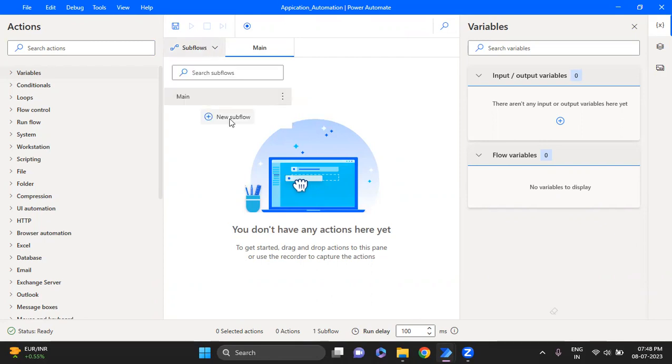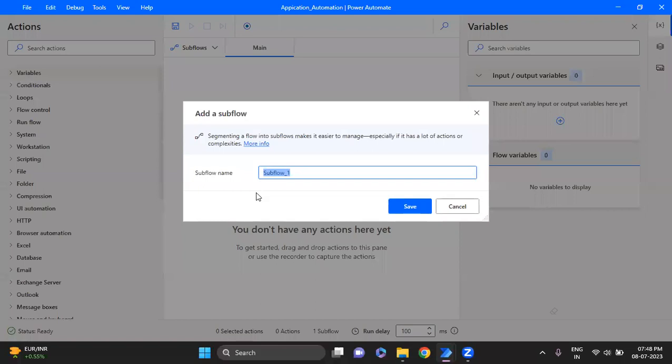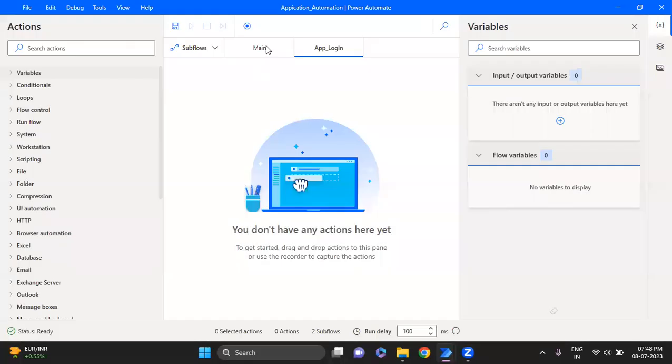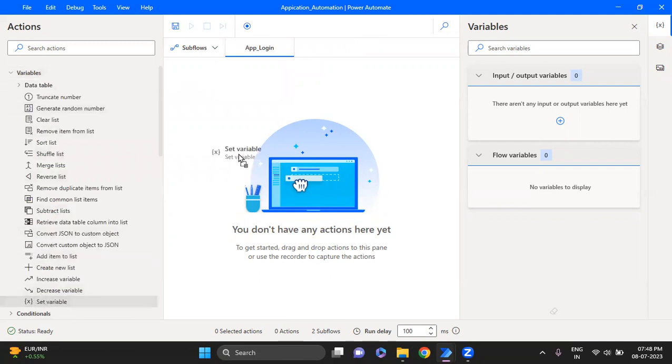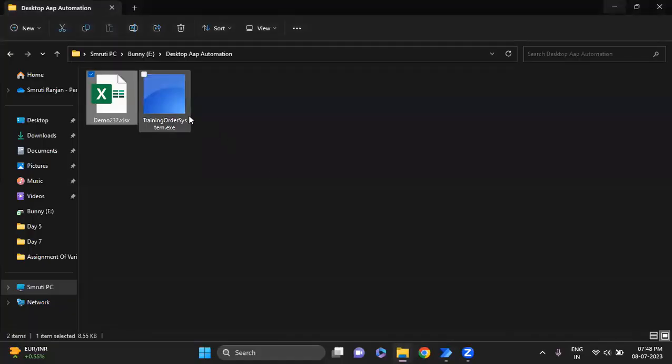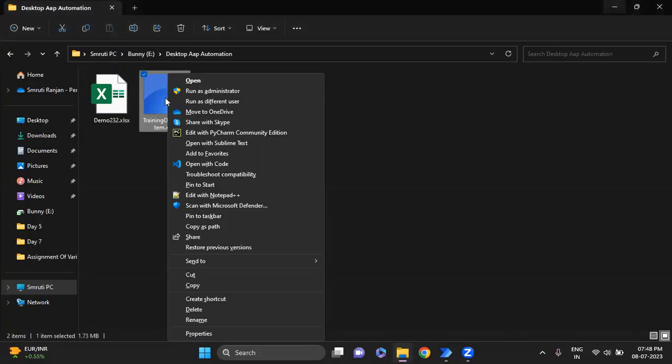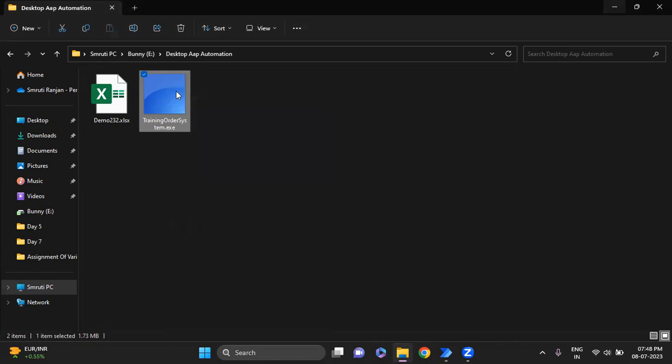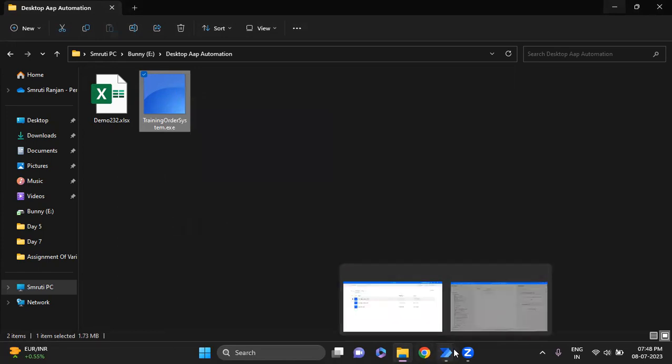So let me create one subflow without wasting time. I will name it app login. Okay, so let me close this main one. In app login, first I will just give the path of this application. I just need to provide it over here.